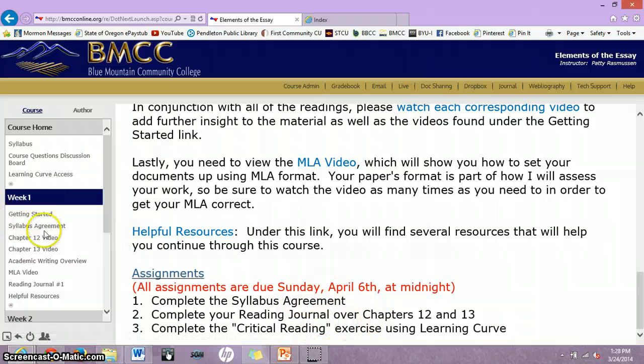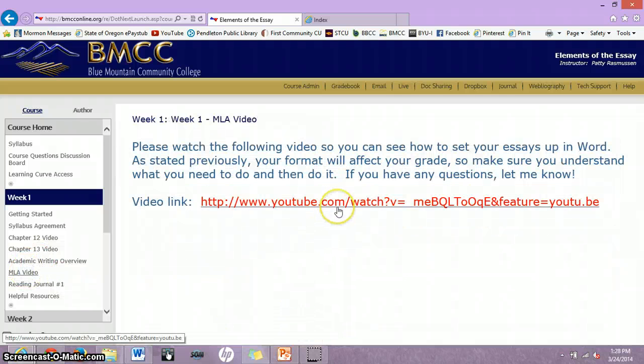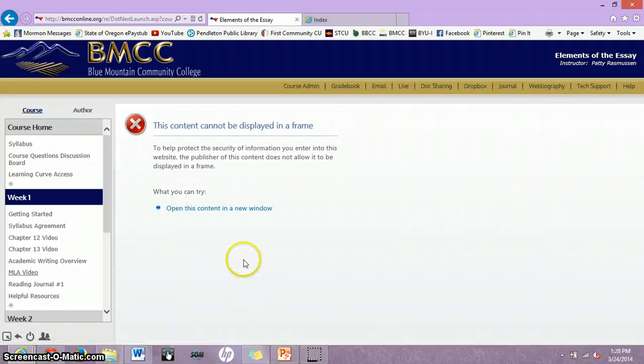If you look at some of these content items, this is what a quiz would look like. I don't think we're going to be doing many of those, but you do need to agree to the syllabus. There are a number of videos for you to watch, and I will provide the links for you to do that. All you should have to do is click on that link, and here's the trick.